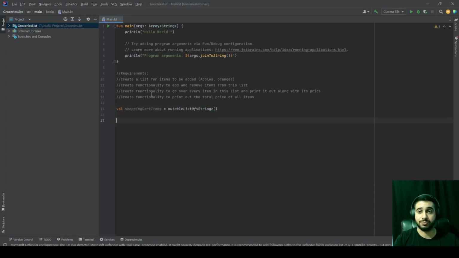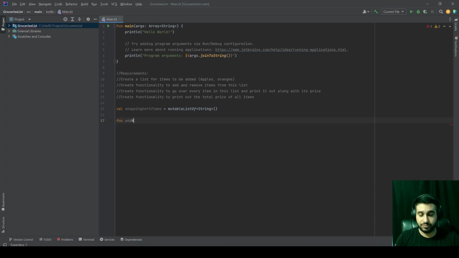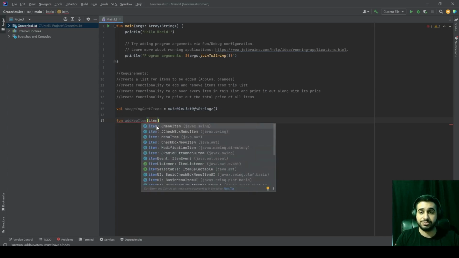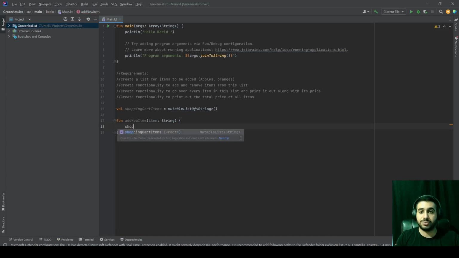Let's move on to the second one. In the second requirement, we have to create a functionality to add and remove items from this list. So I'm going to create two separate functions for that. I'm going to create a function add new item, and it will take a parameter. This parameter is an item of type string. Okay, this could be an apple or an orange. So in the body of this function, I want to write shopping cart items dot add item. That's basically how you add an item to a list.